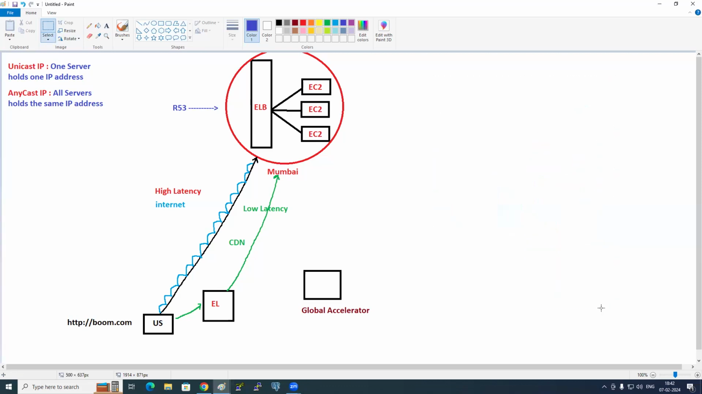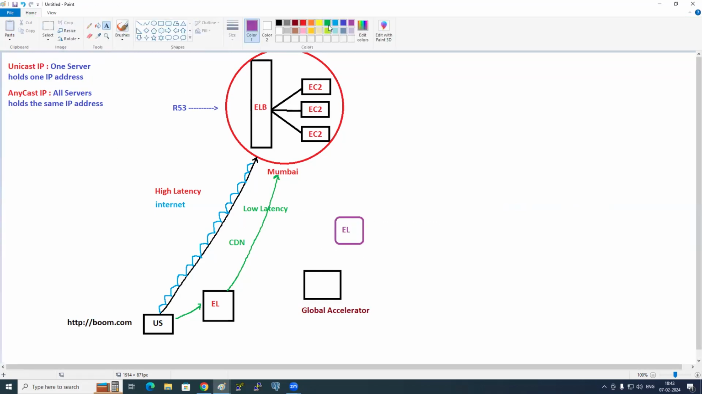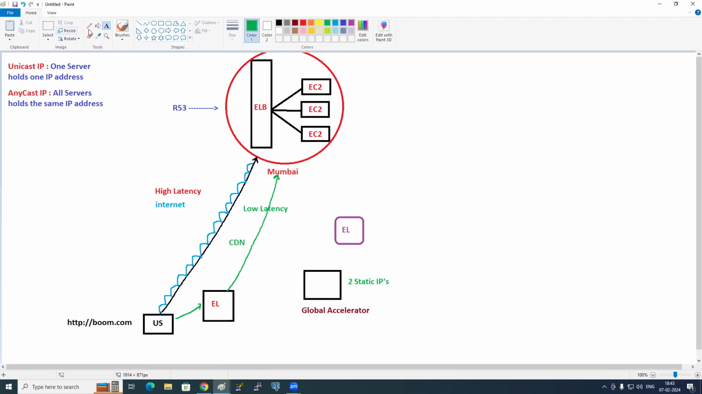Do you understand the concept of Global Accelerator? And this Global Accelerator is using edge locations in the backend again. What is Global Accelerator using, Nana? Edge locations. And for that reason, how many static IPs does Global Accelerator support? Two static IPs.